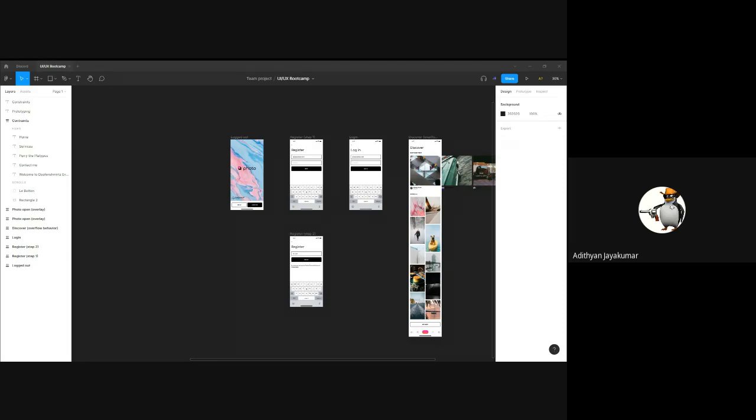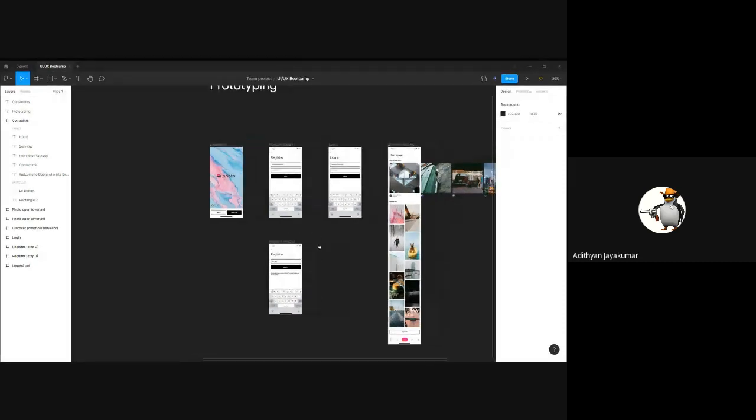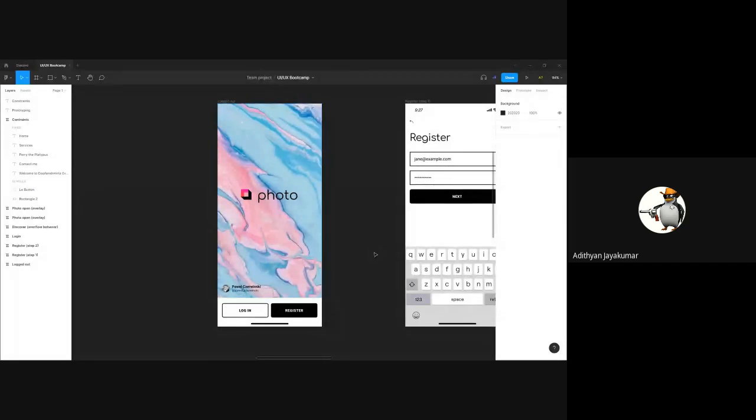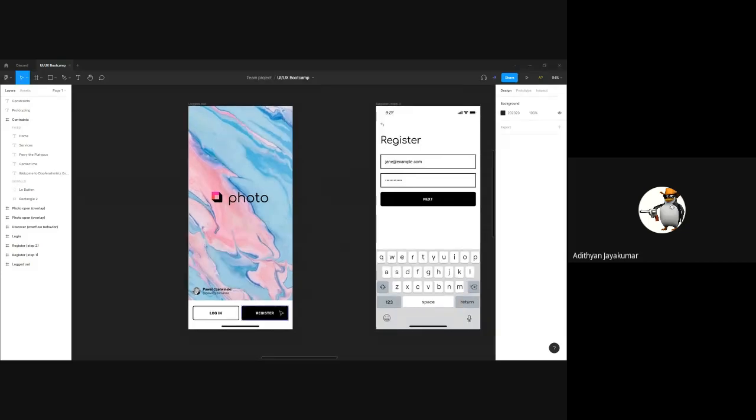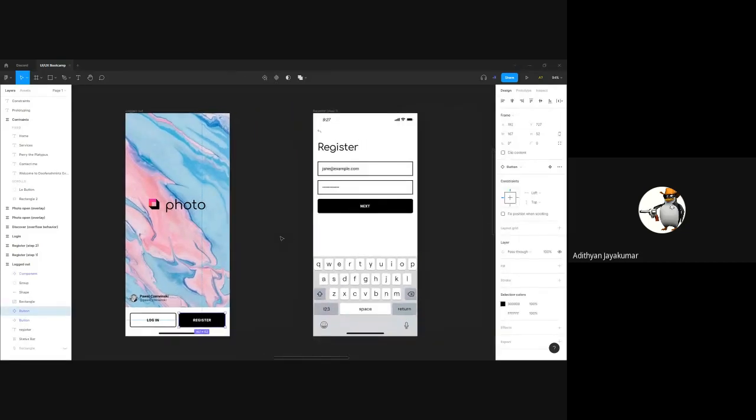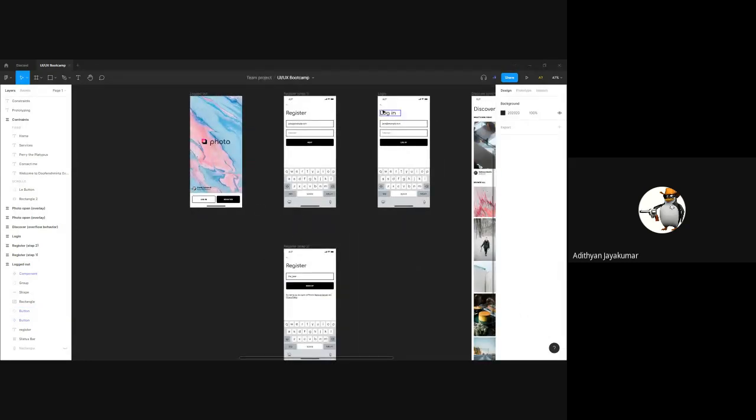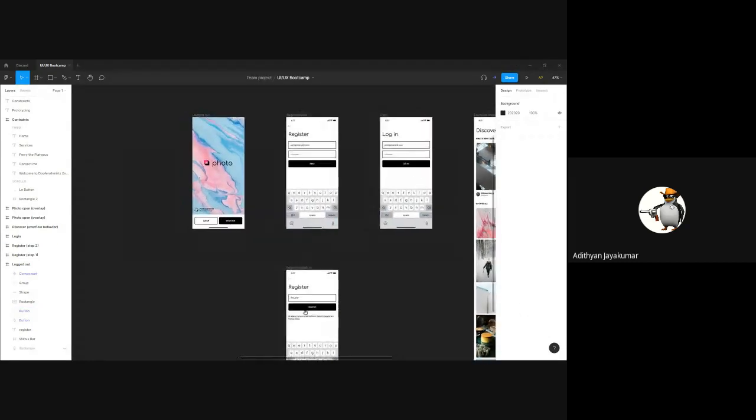Okay, let's make beautiful animations. So if you see this small frame right here, this is just a run-of-the-mill login screen, right? What I want is when I click register, I need it to go to the register screen, and when I click login, I want it to go to the login screen. Right here, this is just step 2 of registration.